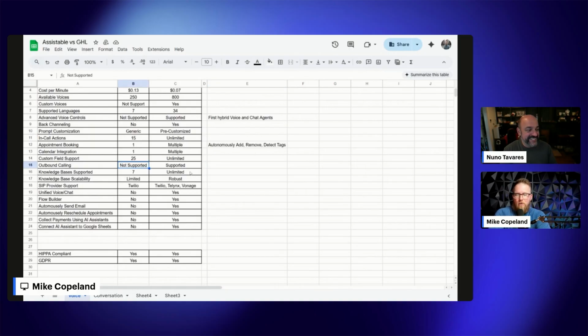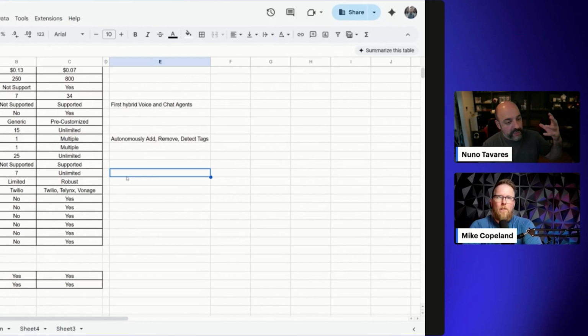The knowledge base, ours is unlimited, and we do true RAG. So what RAG is, if you look it up, it's retrieval augmented generation. It's a larger memory that can store more things, and it can fetch that information in a much faster way. It's like going to the library and having the librarian get you the book, or going into the library and trying to find it yourself. Might be the easiest way to say that.